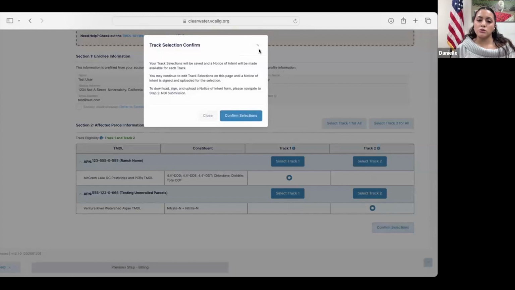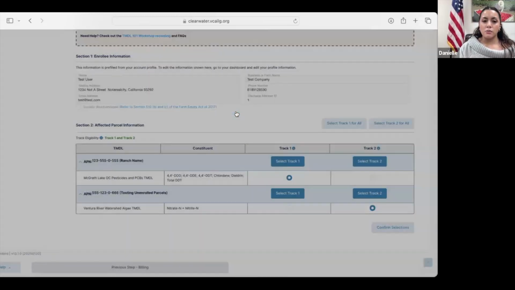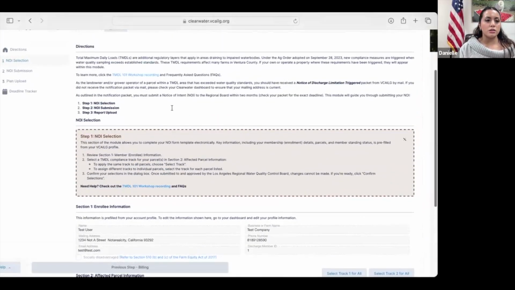So in the module, you are able to go back and forth and change things as needed, but once it is submitted to the regional board, your track selection is final. So we'll want to confirm, and then we will move on to step 2, NOI submission.